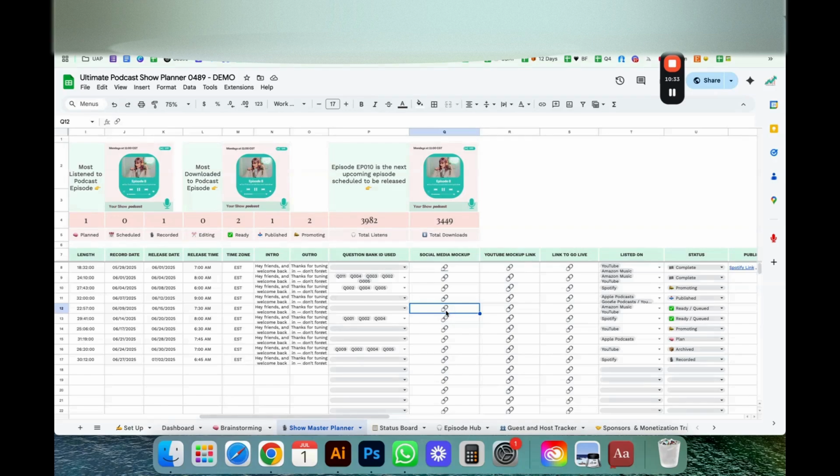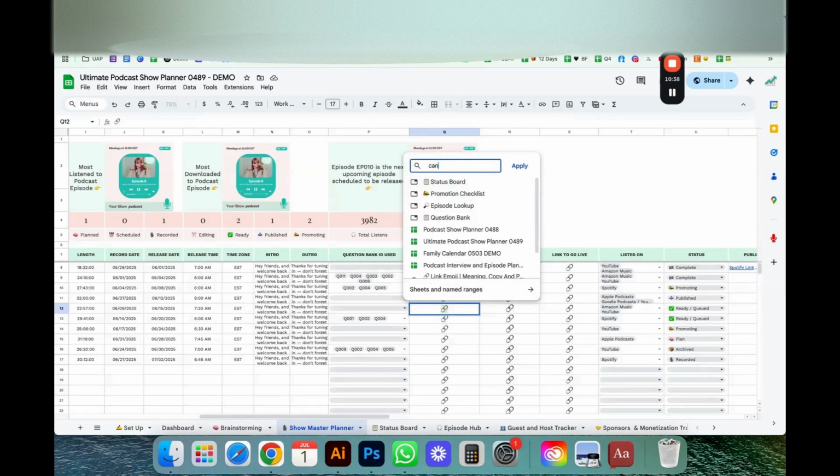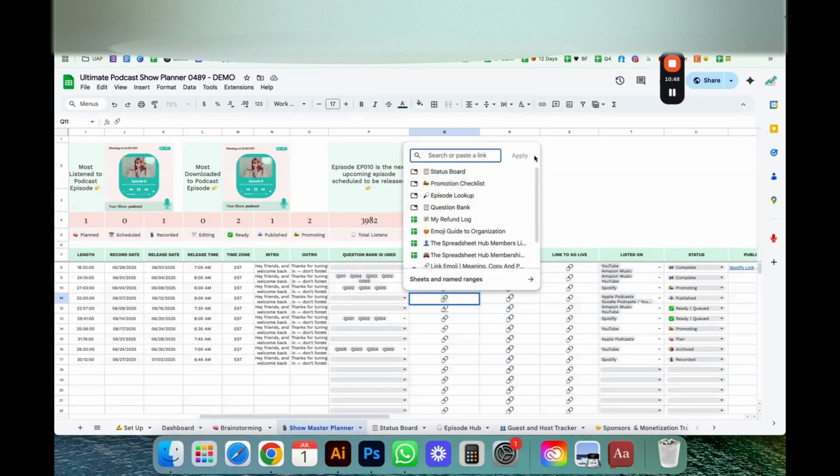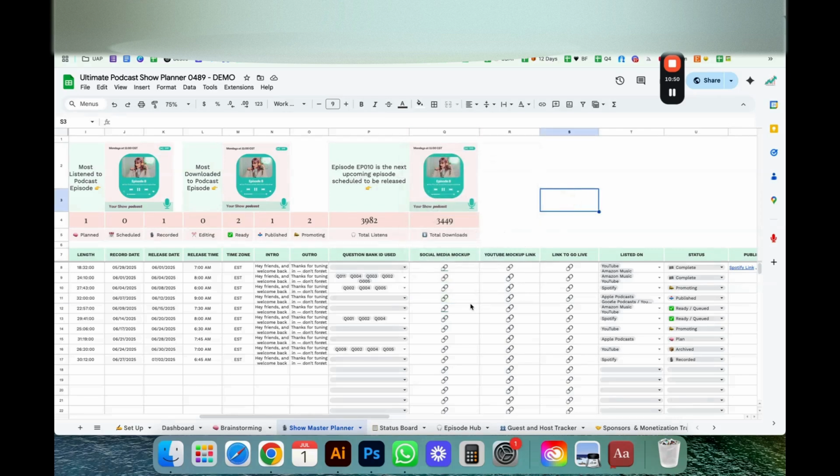So to link something, you can either press Control or Command K. Then you just enter canva.com, for example, or you could also come over here, insert link, it opens the same thing, just different shortcuts to get here.